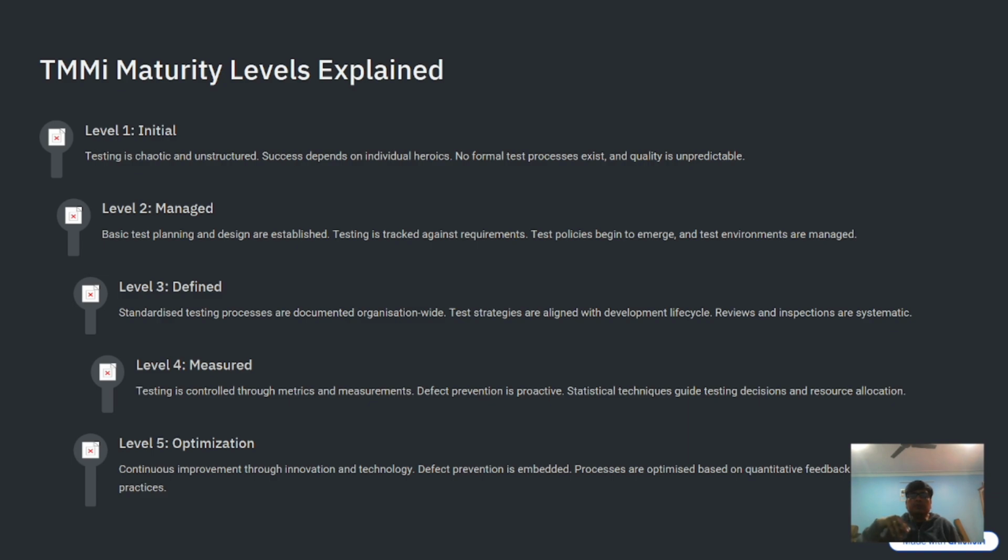Defect prevention is embedded. Why is it embedded? Because we are bringing in the DevOps processes here. So automatically defect prevention will be embedded with the operations and embedded with the development. Processes are optimized based on the quantitative feedback and emerging best practices. So overall, it is a kind of prediction and optimization that comes into level 5.